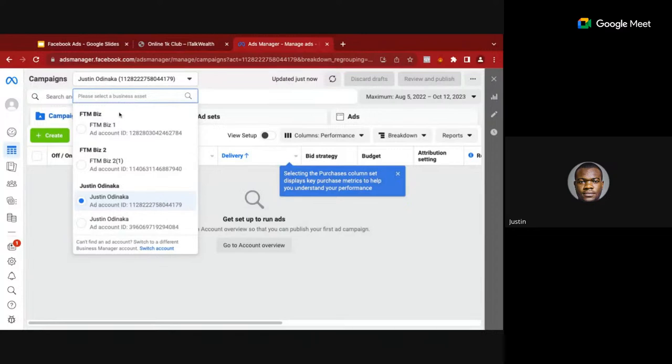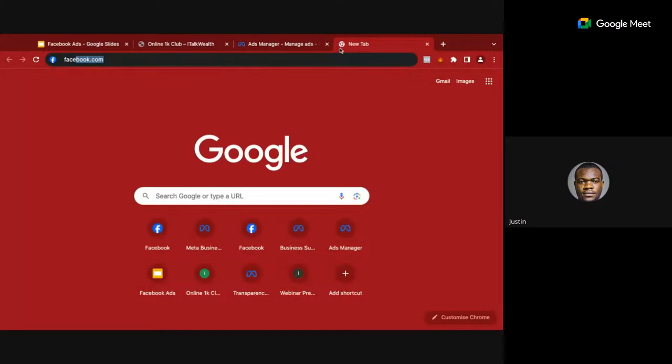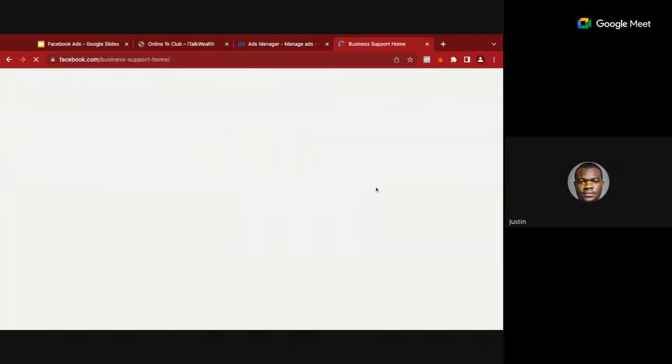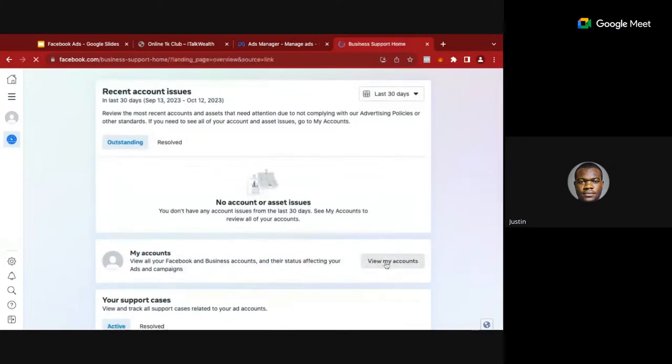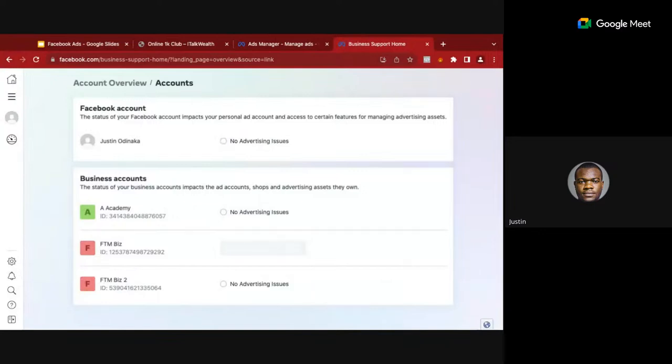For instance, I have about 3 business managers, also known as business accounts, on this Facebook profile, which was what you saw when I went to account quality and I clicked on view all my Facebook business accounts. One moment, please. Now, as you can see, this is the Facebook profile, the name on the Facebook account by default. Under it are the business accounts, also meaning business managers. There are 3 different business managers here. This one has an ad account. This one has an ad account. This one doesn't have an ad account.